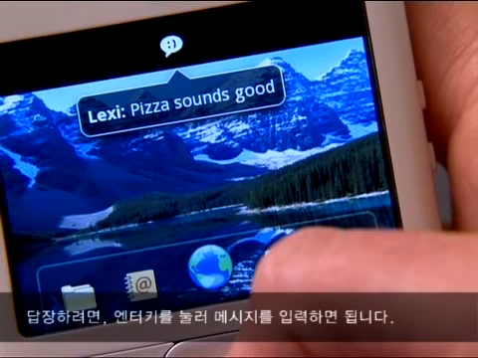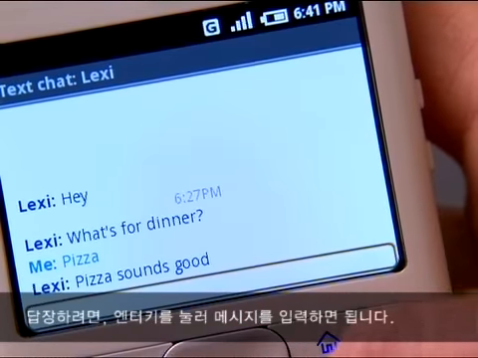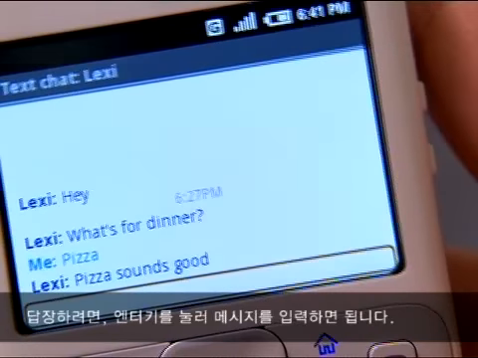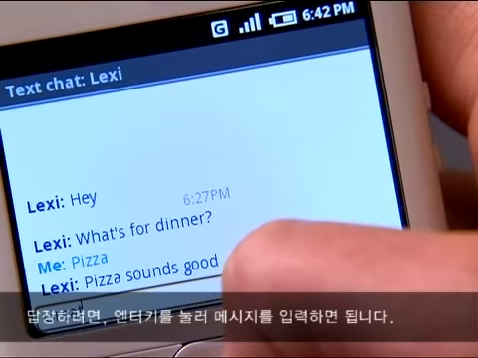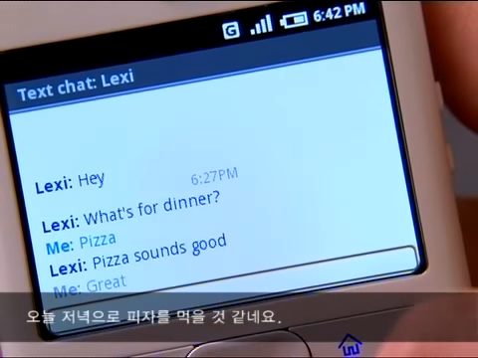If I want to reply, I just hit the enter key and I can go into my text messaging application, say great, and away we go. Sounds like we're having pizza for dinner tonight.